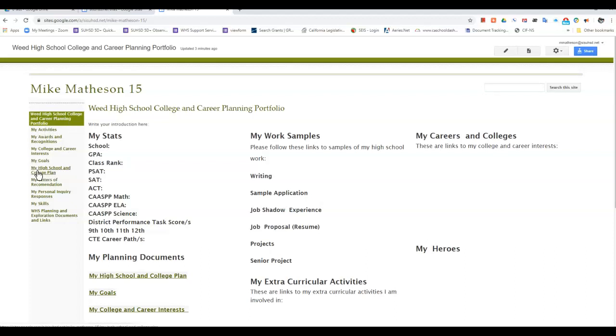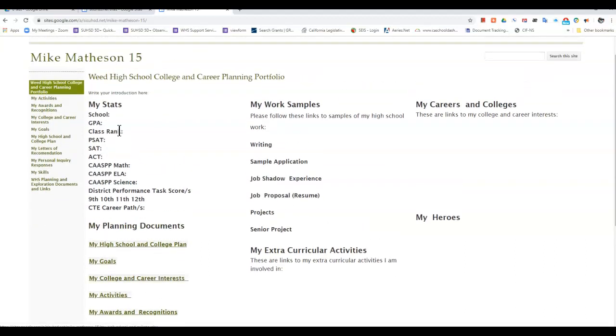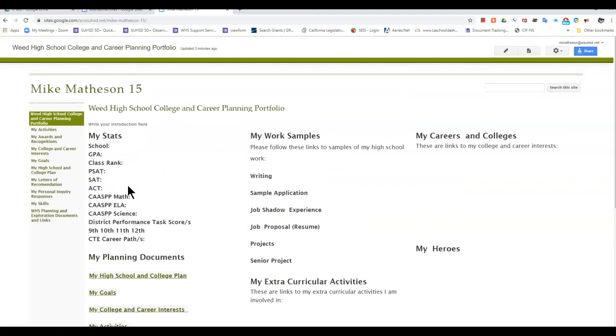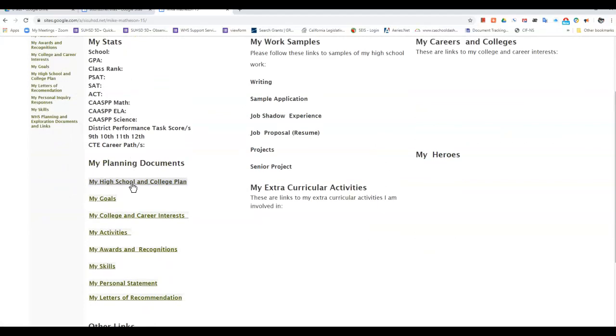Right now it has my high school plan. It has it there. We're going to use Aries for that instead. It's got a place for goals, letters of recommendations, your personal inquiry statements, responses, skills, and then there's some links to some Weed High School planning exploration documents. Over on the one column over, I'll say, you see those same items under planning documents here as well.